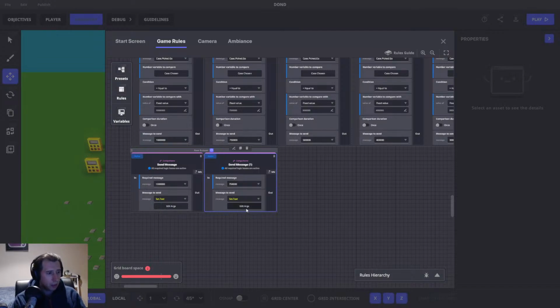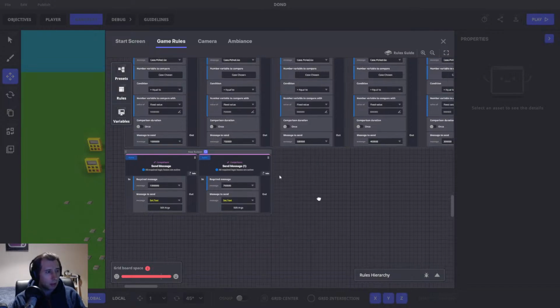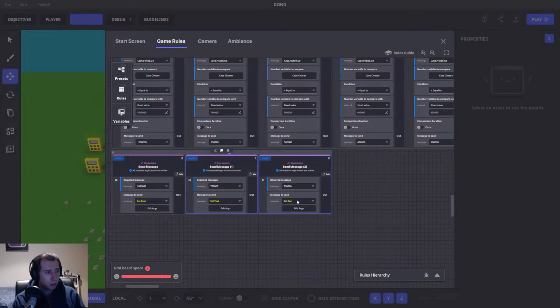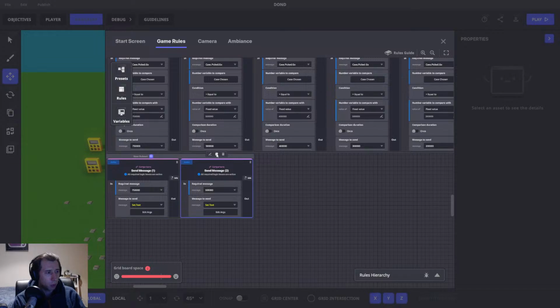And now we can go here and we just change the value to 750. Oh, whoops. There we go. This case has 750, and you just do that for each one. So we've got our messages already, and it's just easy to make these small changes and duplicate along the way.